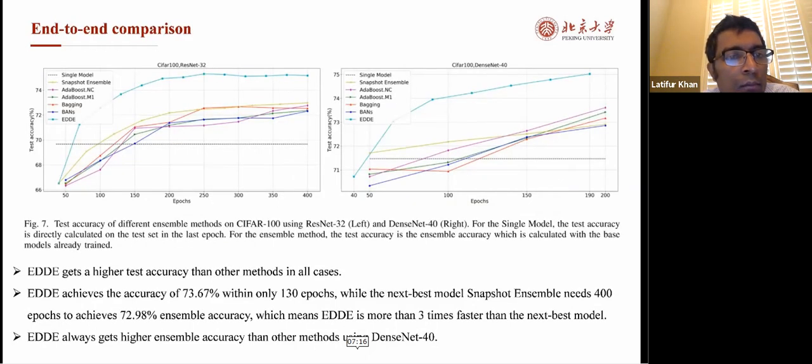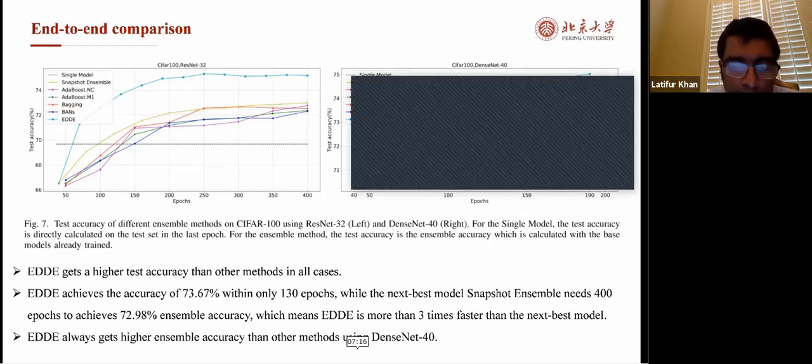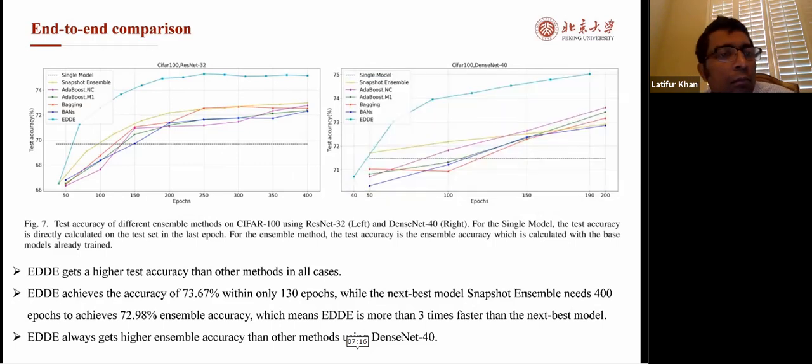Next is the end-to-end comparison. As shown in Figure 7, EDDE gets a higher test accuracy than other methods in all cases. More concretely, EDDE achieves an accuracy of 73.67% with only 130 epochs, while the next best model, Snapshot Ensemble, needs 400 epochs to achieve the accuracy of 72.98%. Which means EDDE is more than 3 times faster than the next best model. Besides, EDDE always gets higher ensemble accuracy than other methods using DenseNet 40.